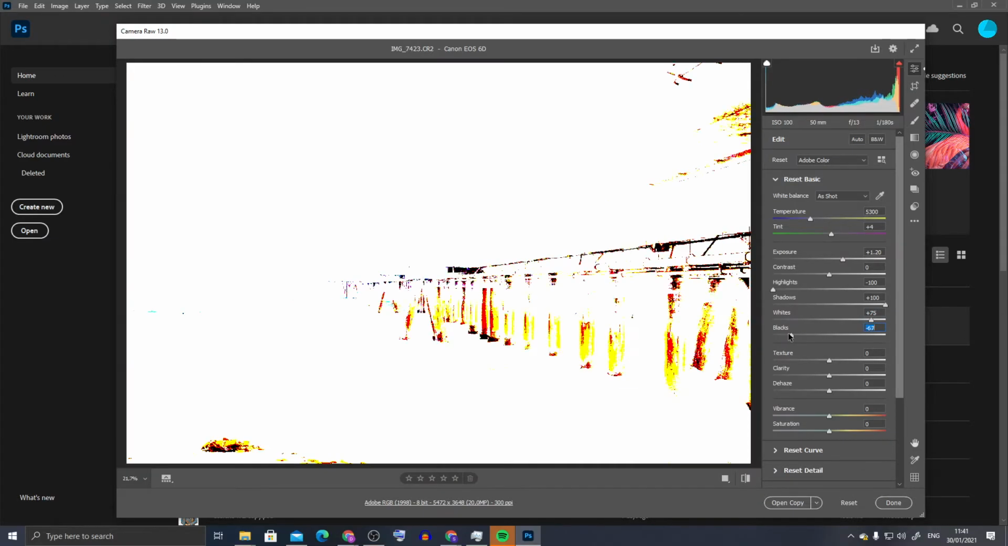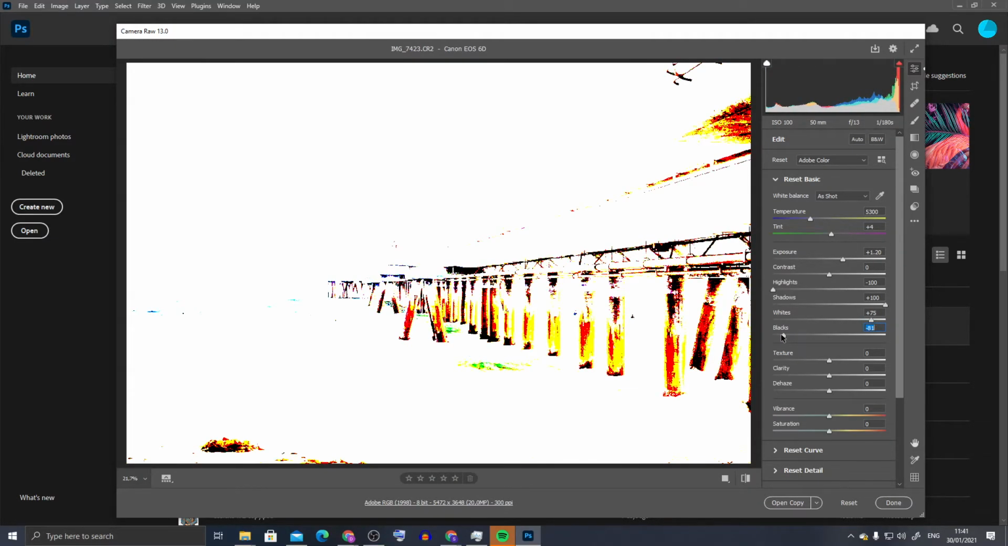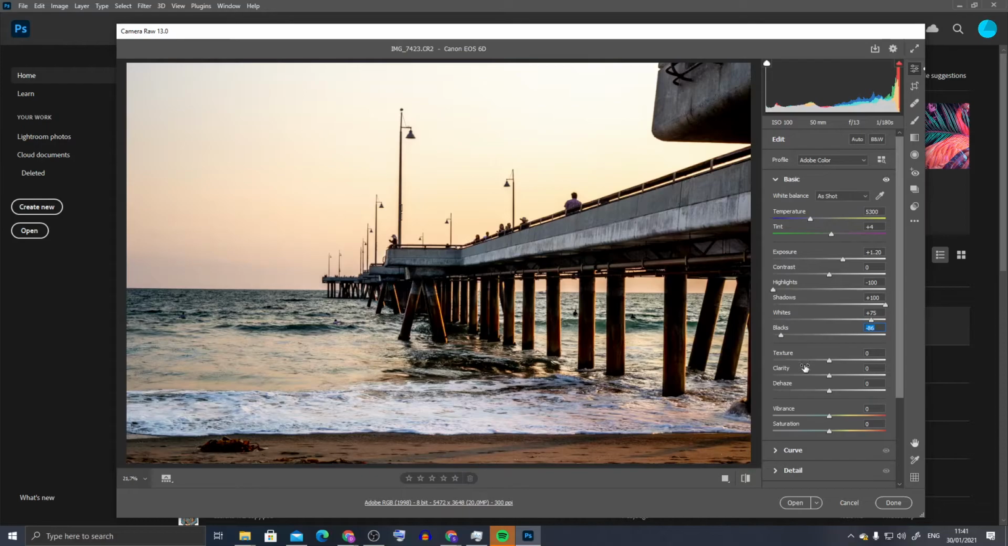I'm going to do the same to the blacks. I'm going to pull this back to the left side. This seems to be fine. So let's look at it before, after. This is quite a rapid transformation.